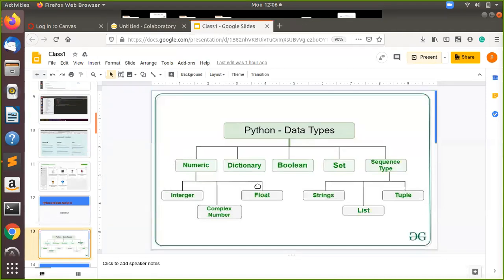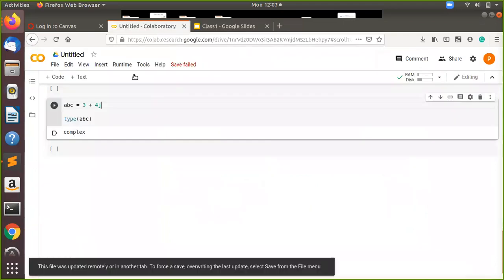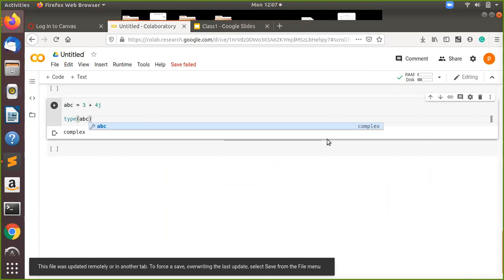Am I clear with these numeric types? One is float, one is integer, and one is complex number. You can always find the type by this syntax, by the type syntax. Am I clear? Yes, ma'am. Okay. Now we'll go forward.